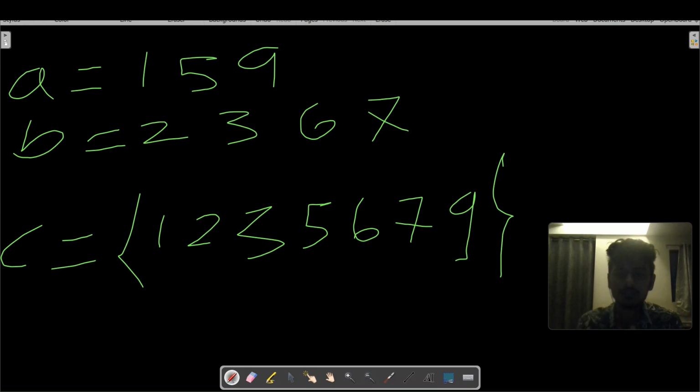I have simply inserted the elements of A into C, and the elements of B into C, but the final result must be in a sorted order, right? 1, 2, 3, 5, 6, 7, 9. It is in a sorted order. And after doing this, I have to return the middle element. Now, which is the middle element here? The middle element is 5. That's what we have to do in this question.